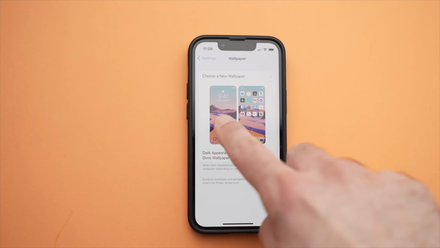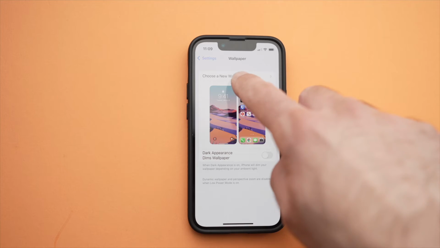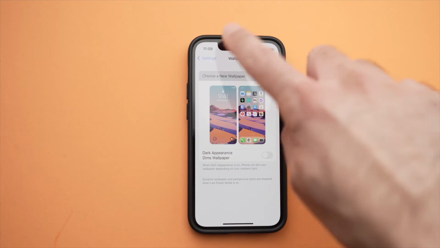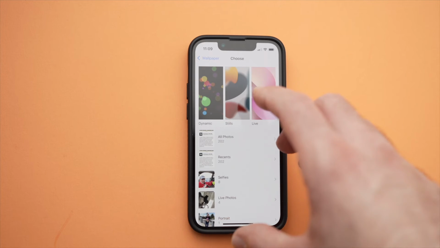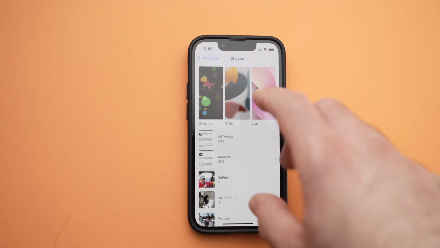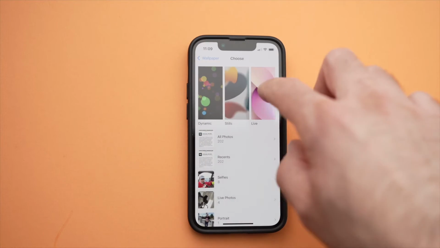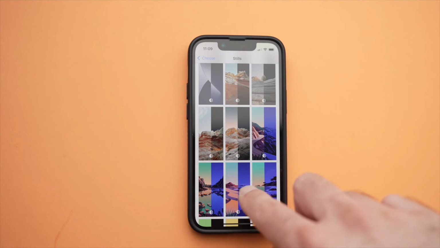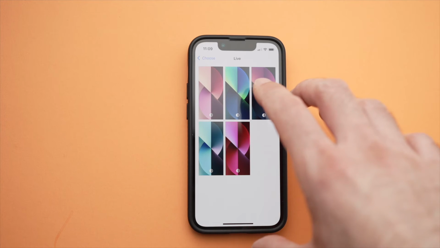You can change both independently. So to change the wallpaper, you need to tap on the Choose a New Wallpaper settings here. And Apple already gives you a few wallpapers that you can use for free. There are some dynamic ones, so they move around, some stills. Here they can change depending on the time of the day, and some live ones.